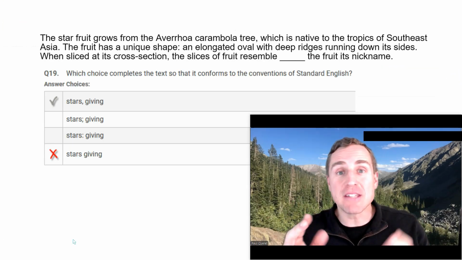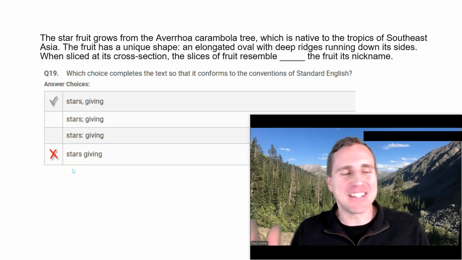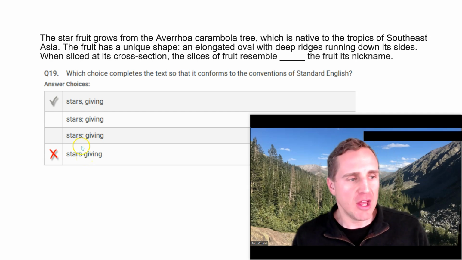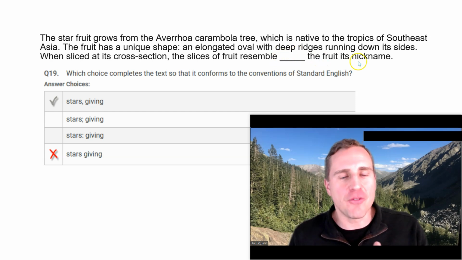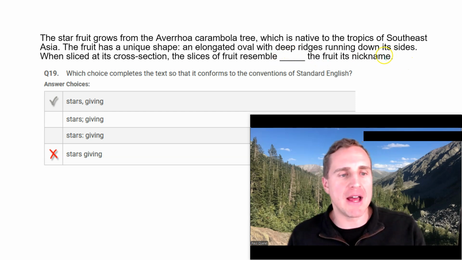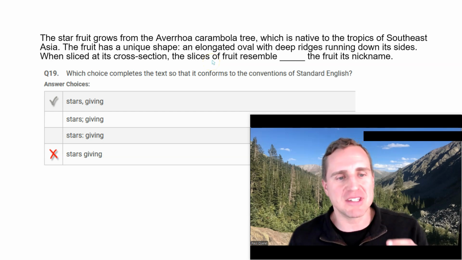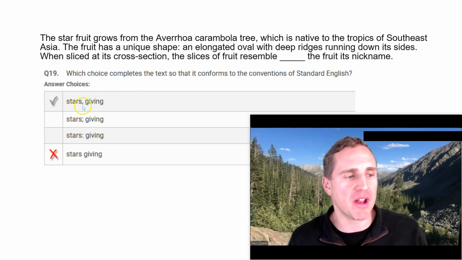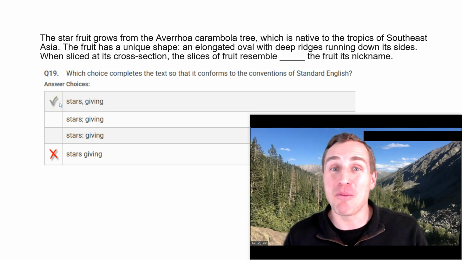So after narrowing it down to 2 choices, initially when I took this exam, I selected the wrong choice. I selected no punctuation. So it turns out that indeed, giving the fruit its nickname describes the fruit. In other words, it's not essential to the sentence. It's not a complete clause or idea, so it must be set apart with a comma. Giving the fruit its nickname. So we need a comma there, and that would be correct, and then we would move on.